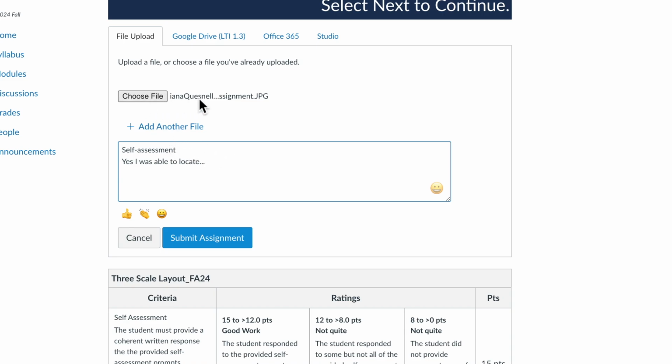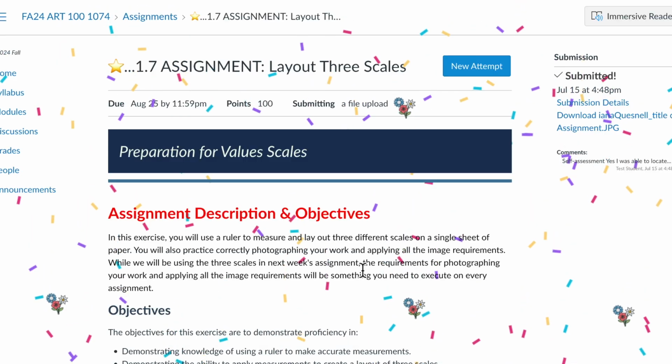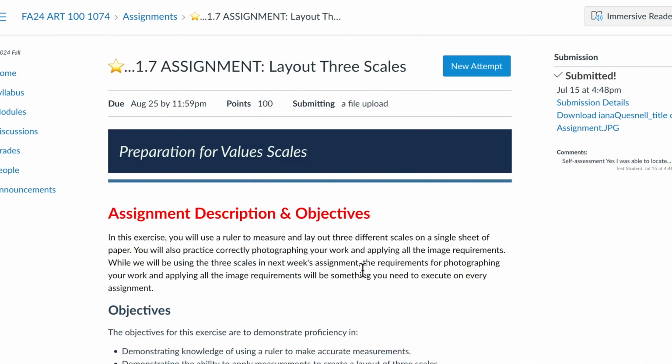Once you've chosen your file, it's in the correct format, .jpeg, it's correctly renamed, and you've written your self-assessment, then you can hit this button, submit the assignment. Canvas will upload it. You'll see the little blue flying ribbons, and that means that you have successfully submitted your assignment.